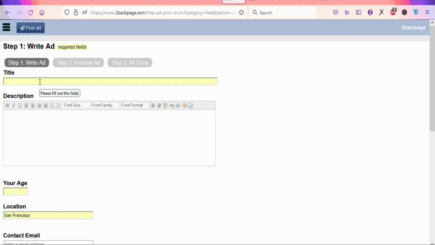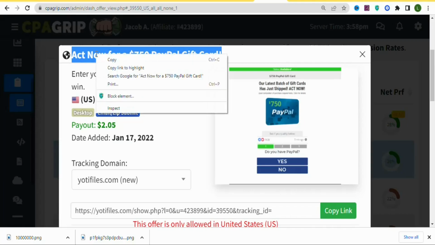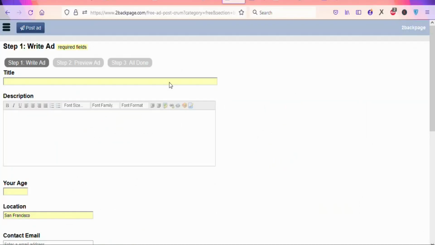So you have to enter a title right here and then a description. You can just come on CPAGRIP and then copy any of the titles of the offers that you are promoting. In this case, I'm just going to select the PayPal gift card. Once that is done, you are going to come back on your ad and then paste it right here. Once that is done, the next step is that you are going to write a brief description about your ad so that you can post it onto this platform.